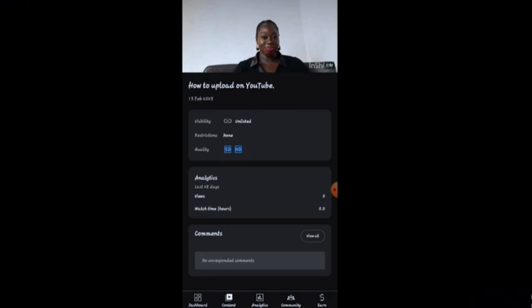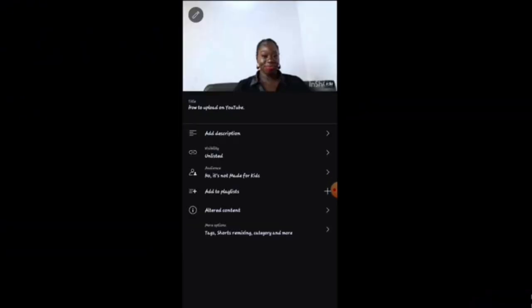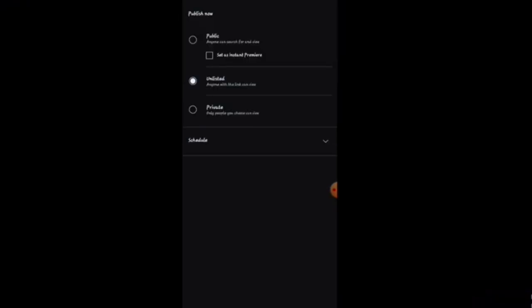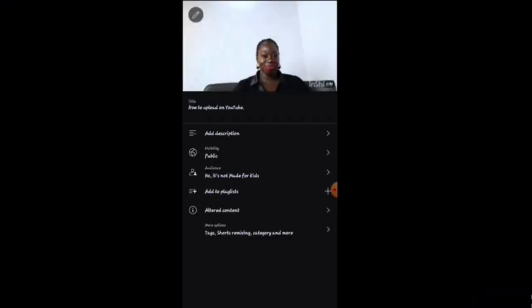Then you click on this arrow at the top. Click on the arrow and then add description, and just check if there's any changes you would like to make. You make your changes here and then you click on public. Once you've clicked on public, you go back and save. Make sure you save.